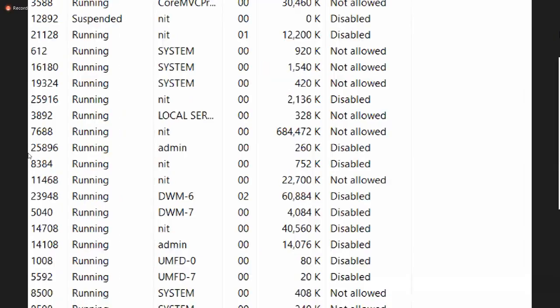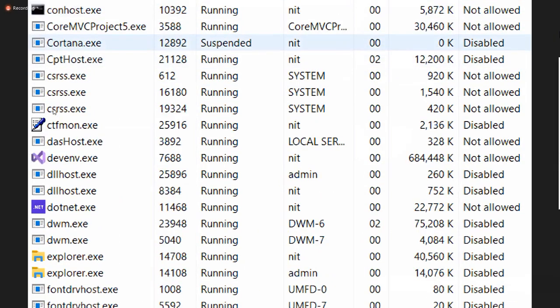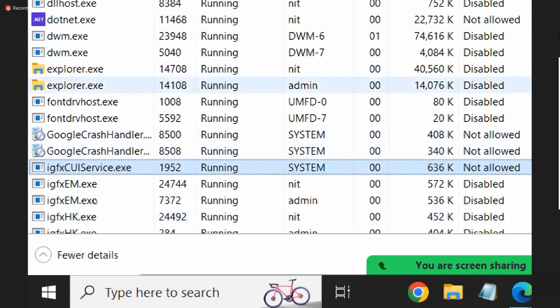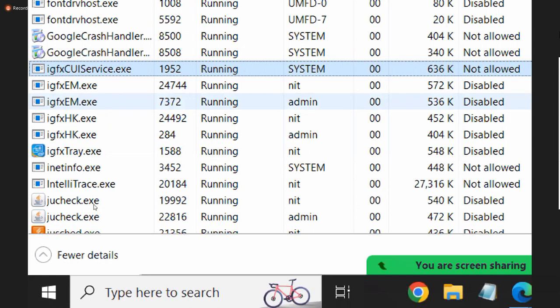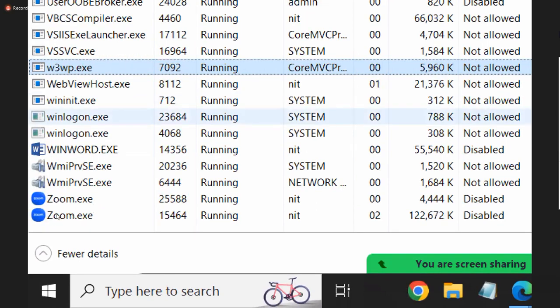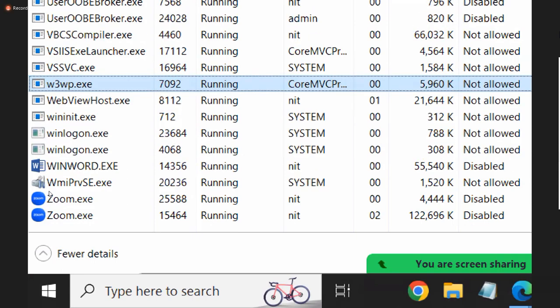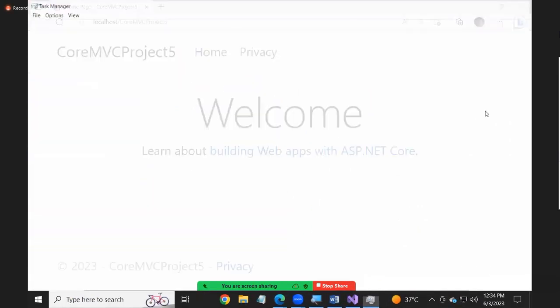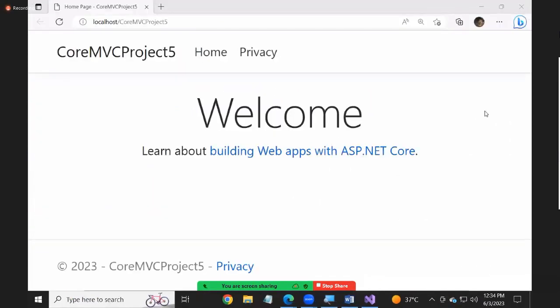Guys, observe. Kestrel is running or not? Okay, let us see IIS Express is running or not. No, IIS Express is not running. IIS is running. Are you clear? Okay, tomorrow, this is the day the applications will run on Linux machines.